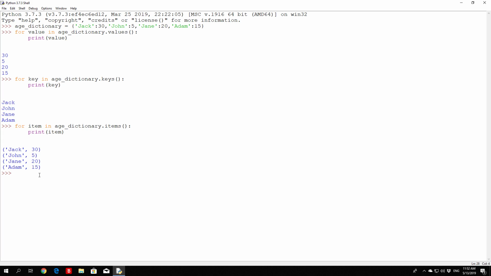Okay, but one more thing, you can also combine and store in two different variables. What I mean by that is basically you can type something like this. So for person, age in age_dictionary.items, what this will do is store the first element, which is Jack, into the person variable, and the second element, which is 30 years, into the age variable. So we'll have two separate variables containing the keys and values. So you can do this without actually doing all this stuff that we did before.